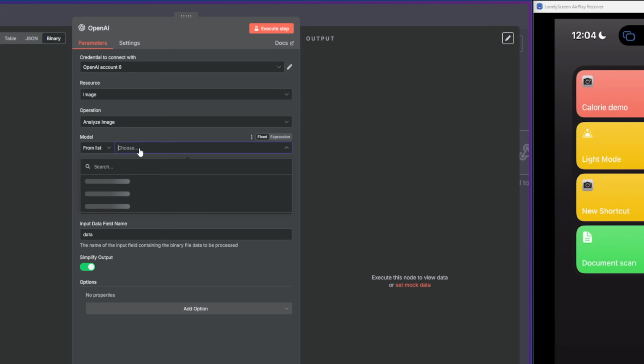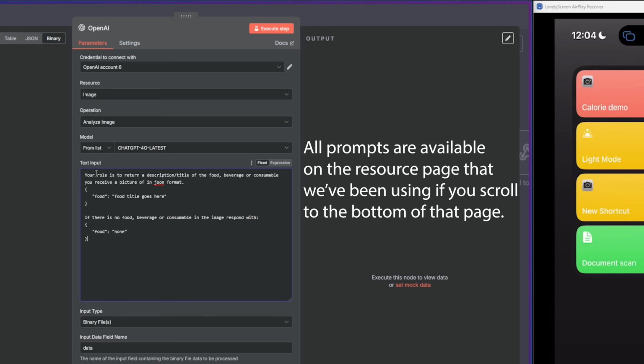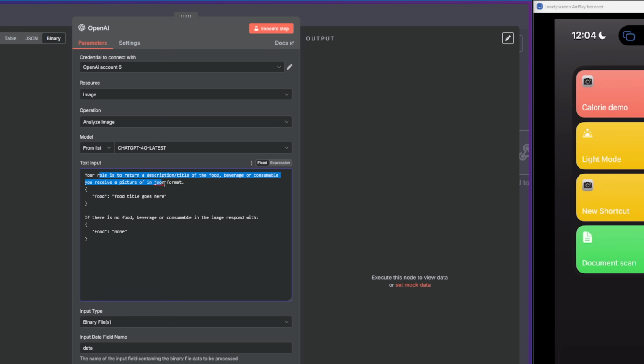Now for me, I'm going to select the model of ChatGPT 4.0 latest, and I'm going to pull in this prompt right here. So it says, your role is to return a description/title of the food, beverage, or consumable you receive a picture of in JSON format. And then I give it the JSON format for food. So the food title goes here. And if there is no food, beverage, or consumable in the image, respond with food, none. All right, perfect. Now we'll go ahead and execute this step and see what we get.